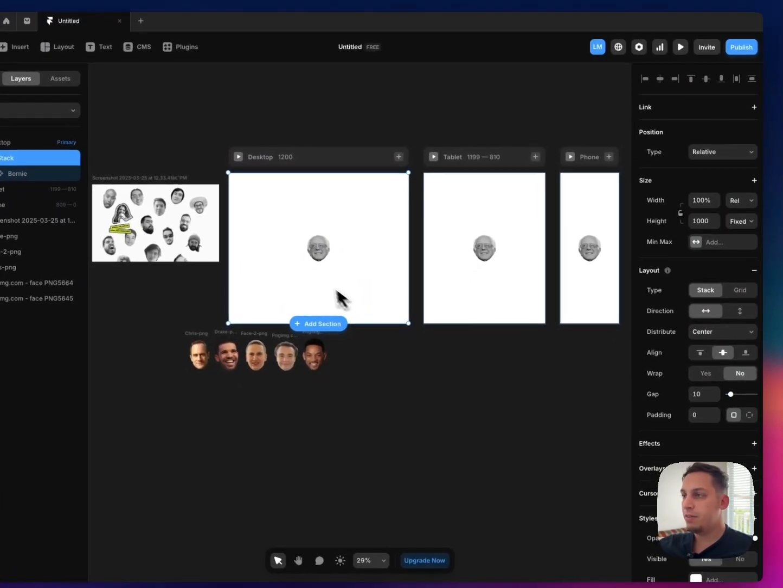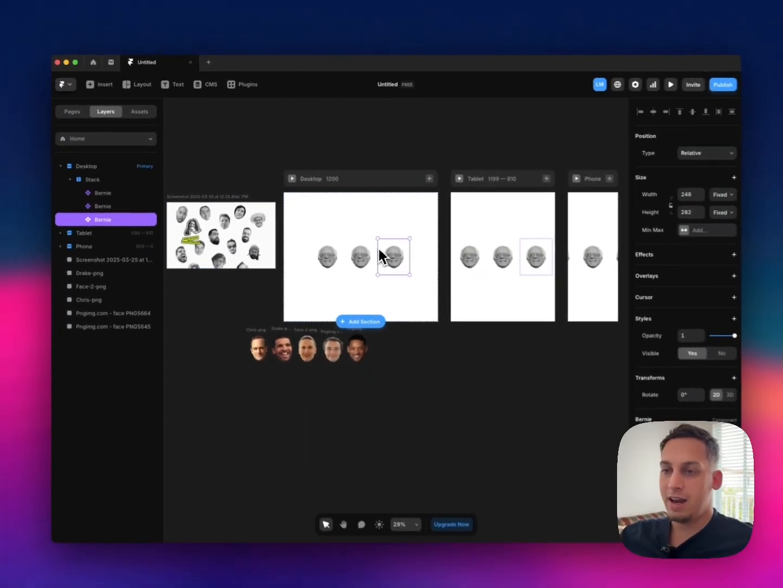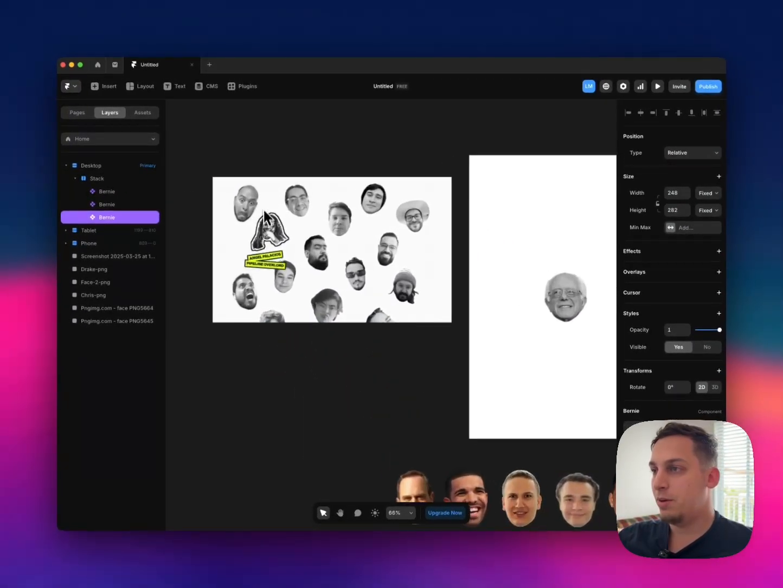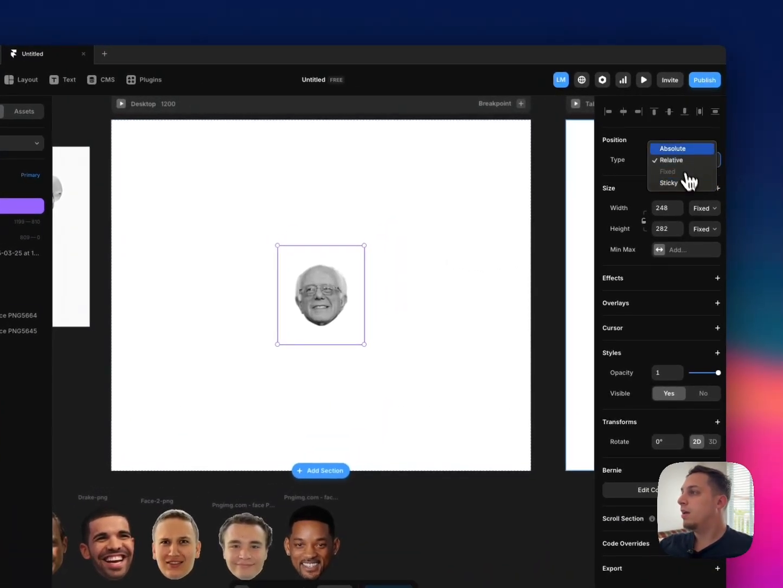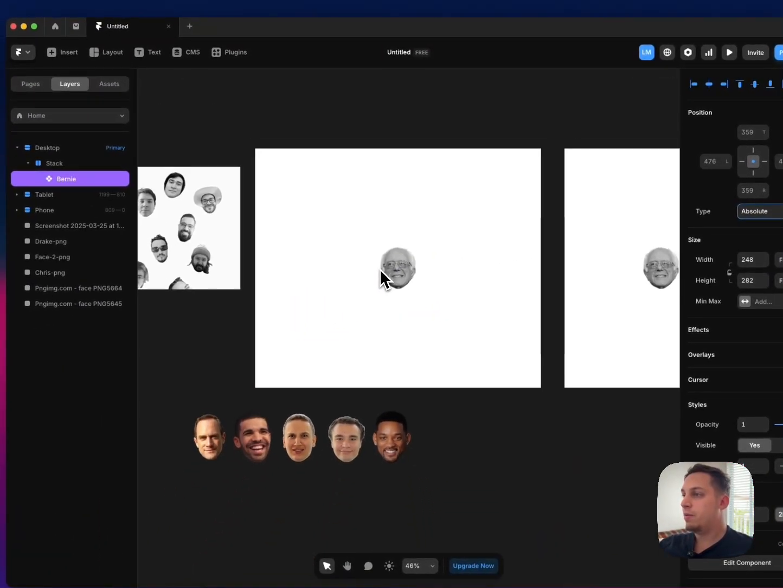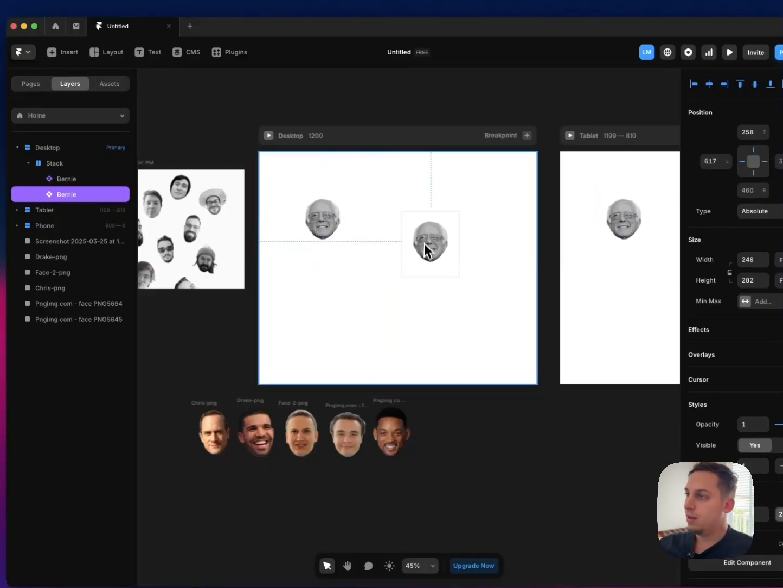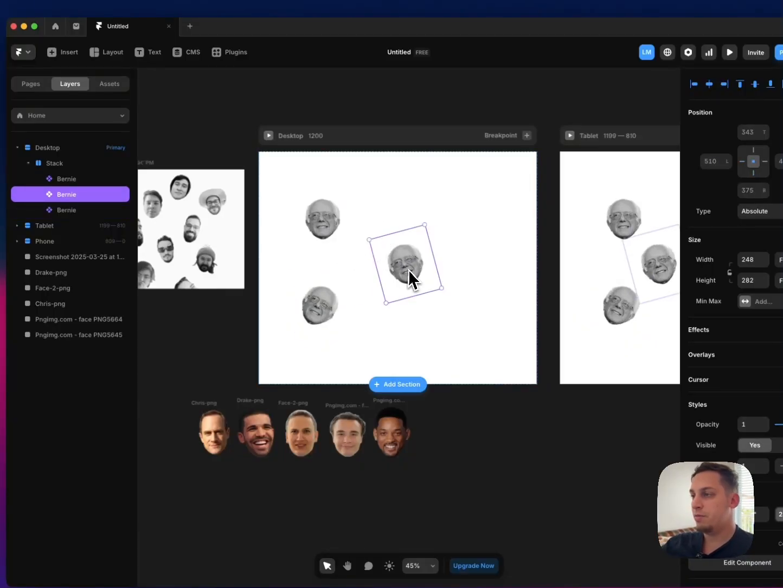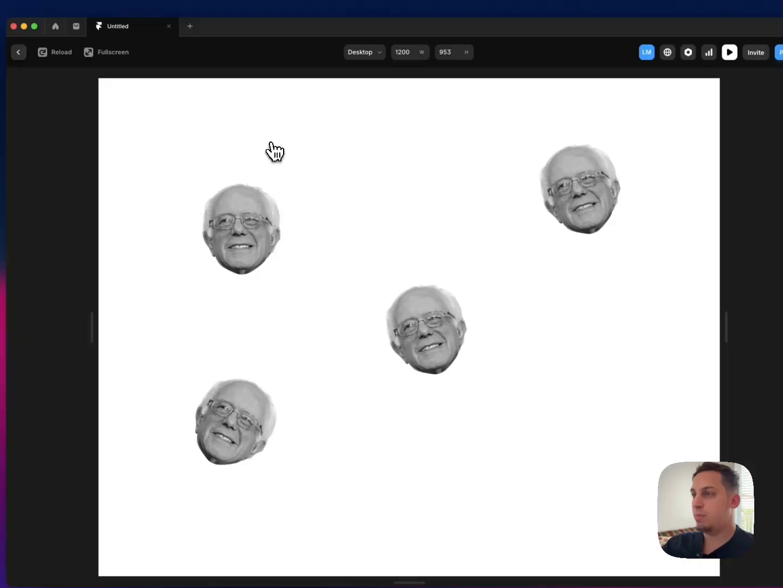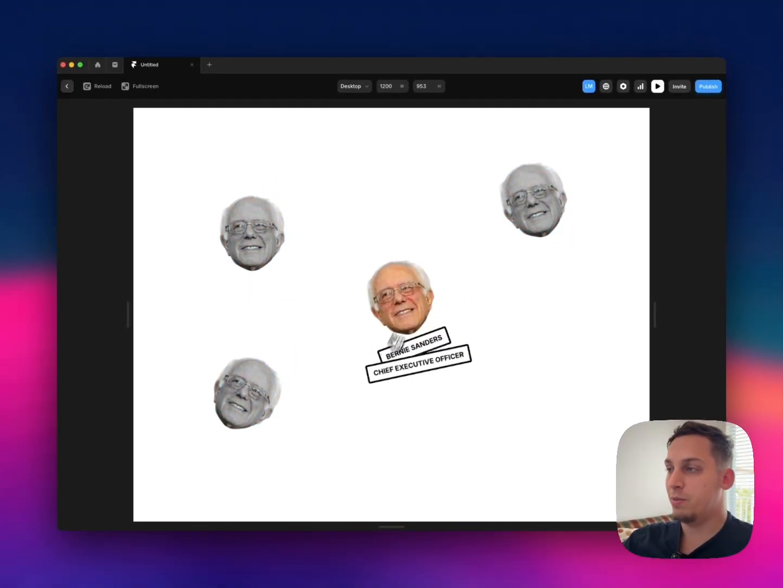All right, so we have the stack, we have Bernie. And if I were to duplicate Bernie, you can see that they start aligning next to each other. And in the example, they're all spread out like that. So that means that we need to make him absolute, right? So now, as he's absolute, he can move around freely. And we can basically duplicate him, rotate him, do whatever we want. And if I were to press play, you can start seeing that it's starting to work, right? It's looking really cool.